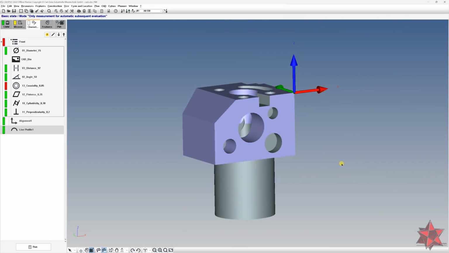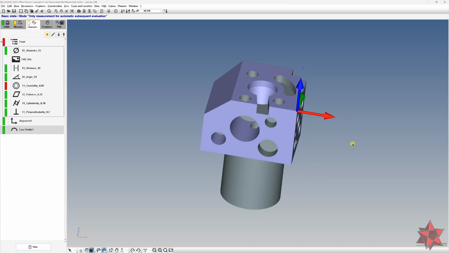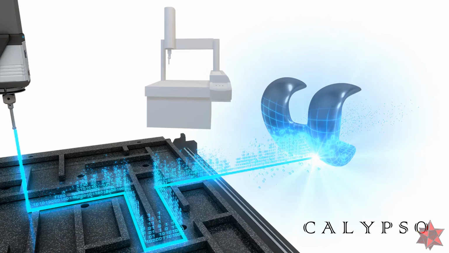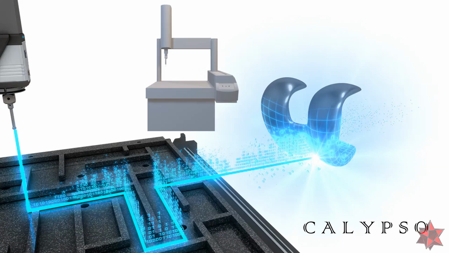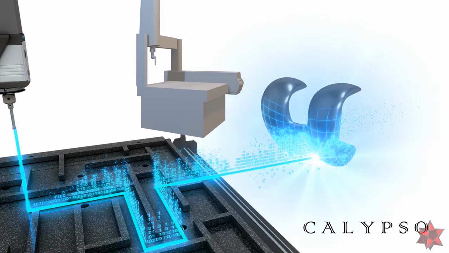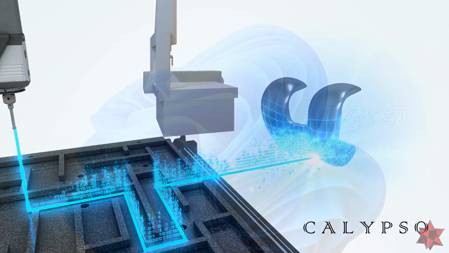Before we begin, let's briefly talk about what Calypso is for the ones watching this video who have little to no knowledge in this domain. Calypso is a widely used metrology software that's known for its precision and versatility. It's commonly used with coordinate measuring machines from the Zeiss company to measure and inspect various parts with high accuracy.